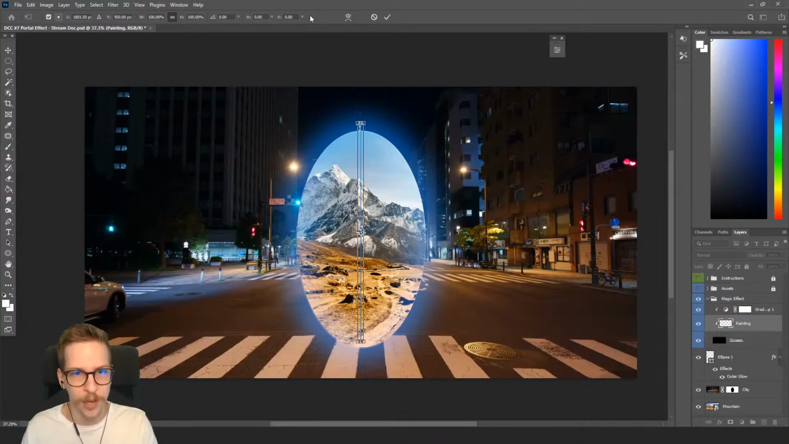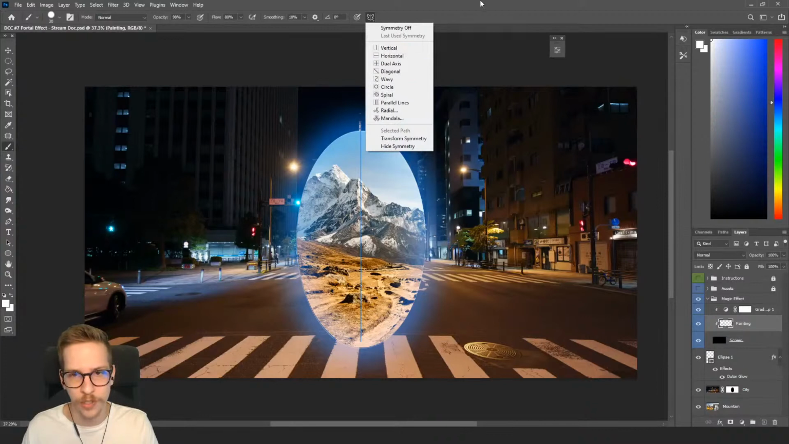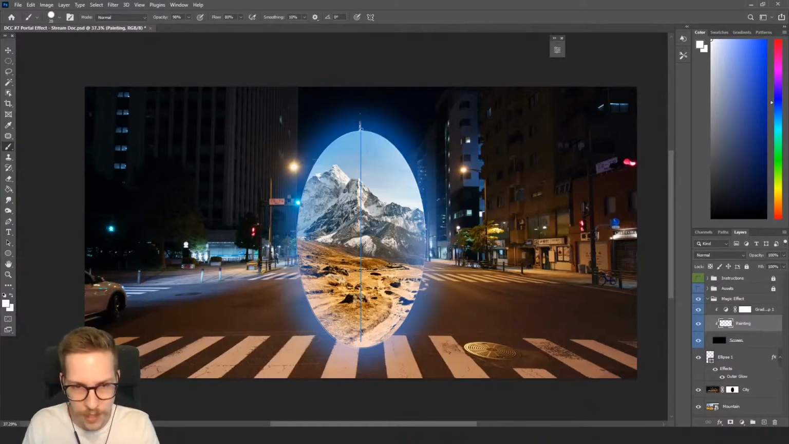It's the little butterfly icon at the top when you have the brush tool selected right here. I'm going to do vertical symmetry, and I'm going to test if this is actually symmetrical. So I'm going to do like a center mark, select it on the right. It's pretty close. I think that's close enough. You can always tweak it.